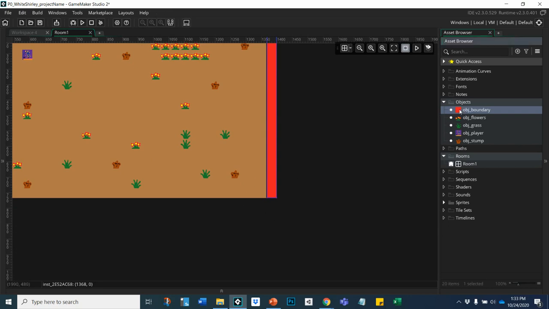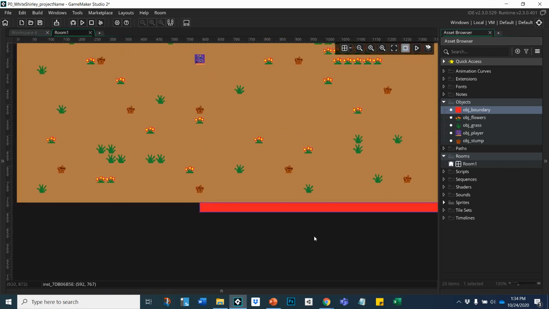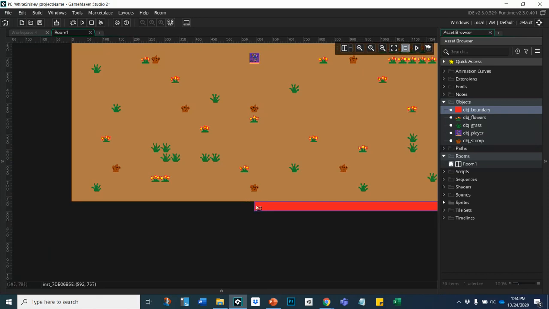Then I will drag another boundary. With that selected, I'll place it up against my room, and I'll stretch it by dragging the side of it over until it's the width of my room.